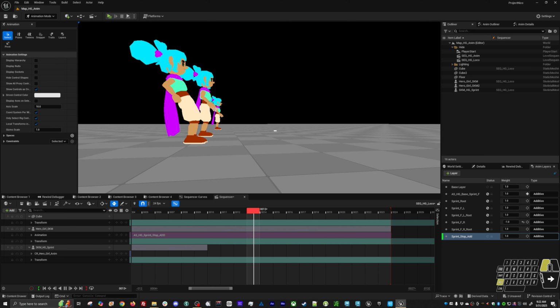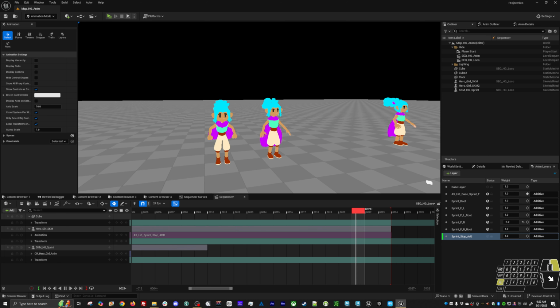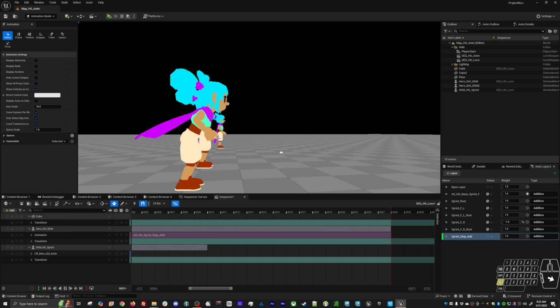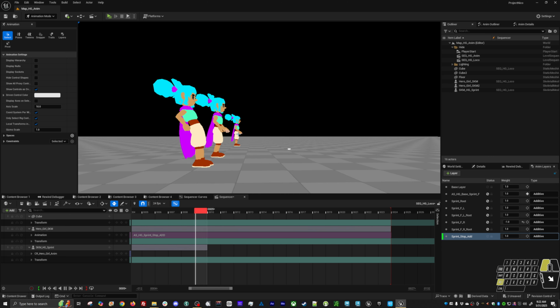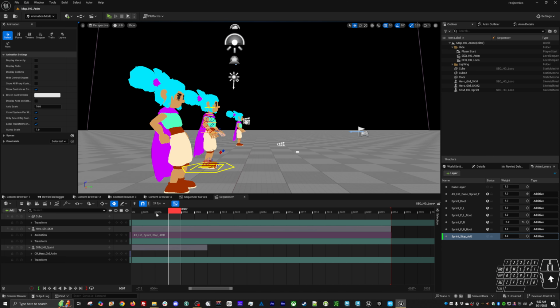I also want to get that lean back to feel that lean back a little bit more. I feel like the kid in her would kind of try to overcorrect for how fast she's moving.